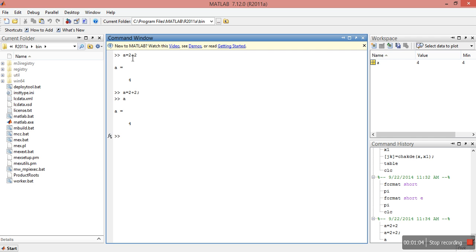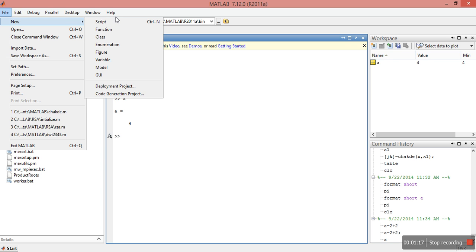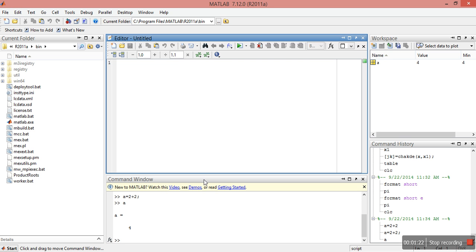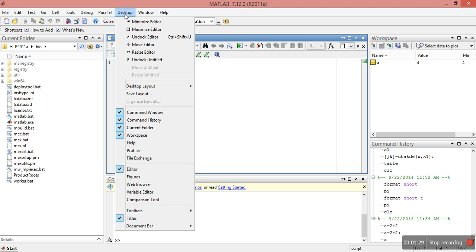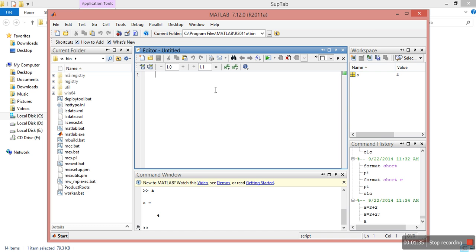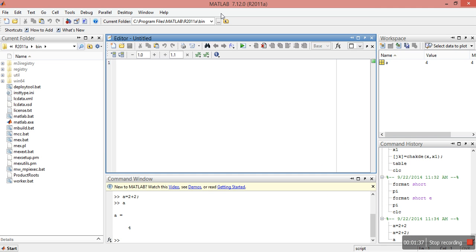So the very basics of MATLAB are that this is the command window, this is the workspace, and this is the command history. If you want to create a script file, just go to File, New, and Script, and this will appear like that. If your setting is not in this form, you can go into Desktop, Desktop Layout, and select Default. From there it will go into that mode, and it will be easy for you.